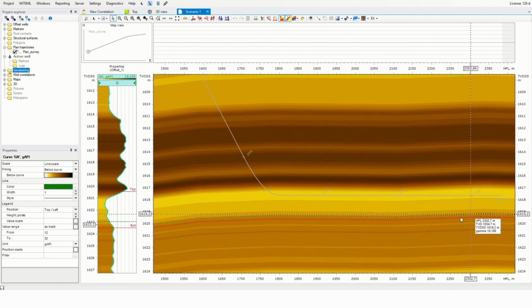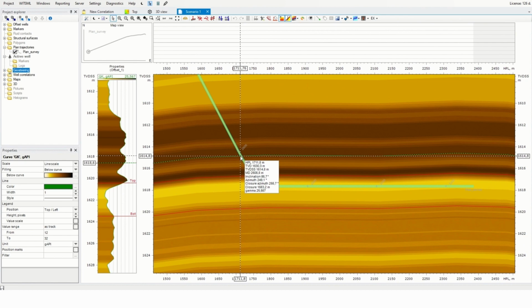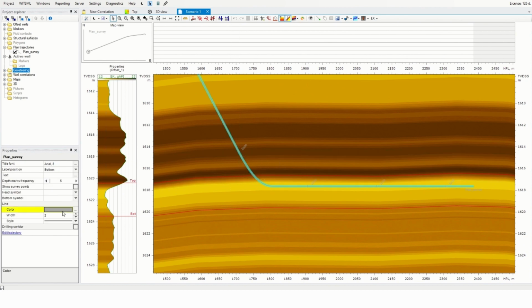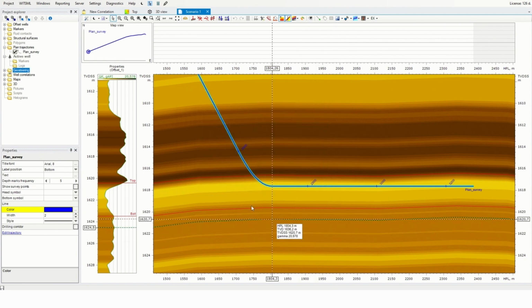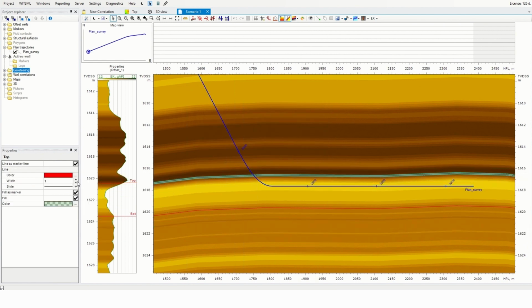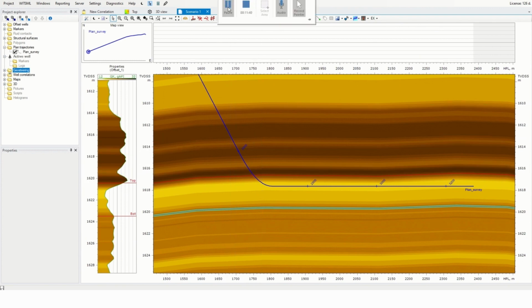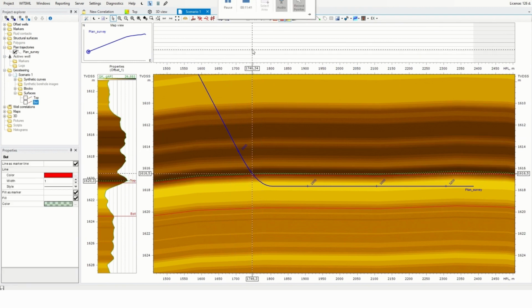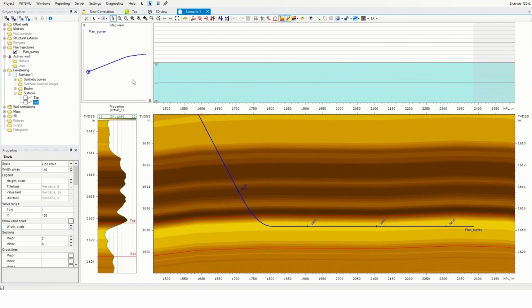Let me just scale it so you can see the pay zone and the entire planned well. Let's make it more visible. Let's make it blue color here. Okay, and let's make the surfaces a little bit thicker. That's it. Now let's add a second track, as we have two curves.